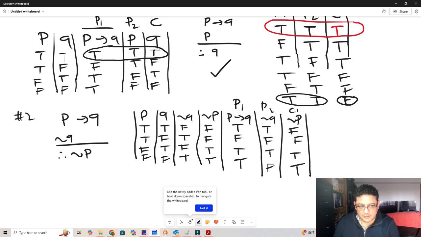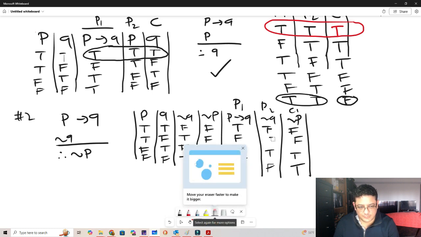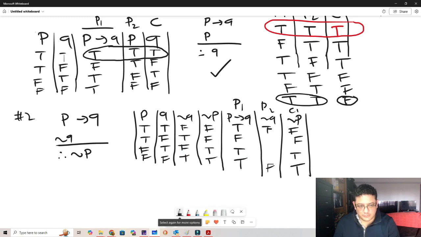This is negation of Q, this is false, true. Okay, negation of Q is false, true, false, true. And this is false, false, true, true. Okay, that's correct.